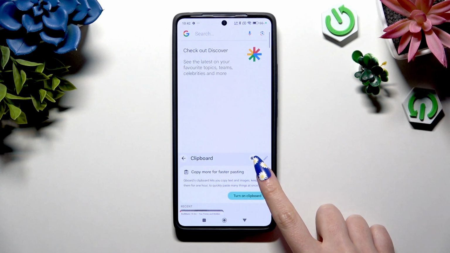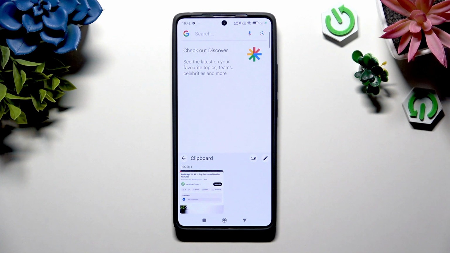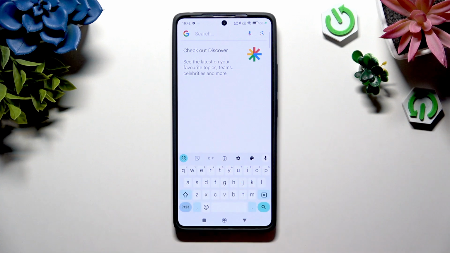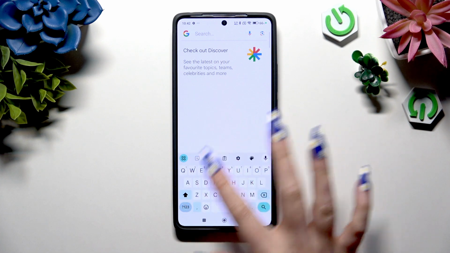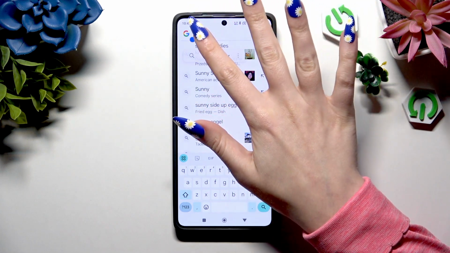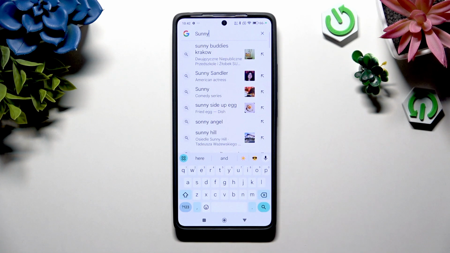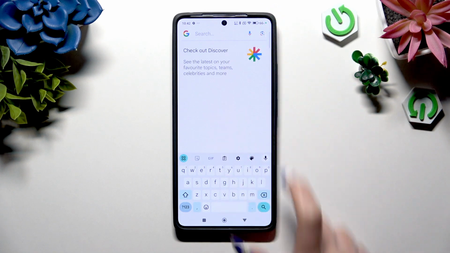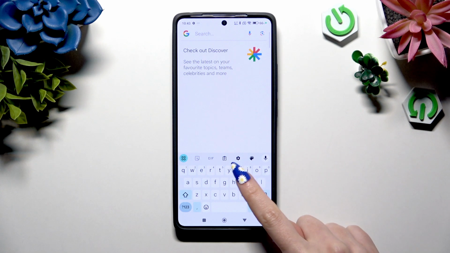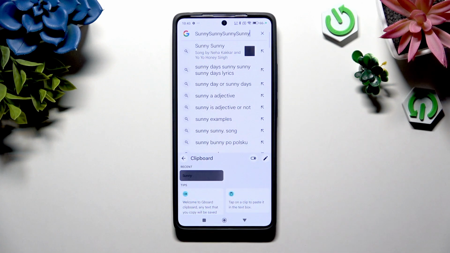Then use this switcher at the top right corner to activate it, and go back thanks to this arrow at the top left one. Now you need to copy or cut any text, and to paste it instantly, click on it at the top of your keyboard. To paste it later on, but within an hour, use the same clipboard icon and tap on your text here.